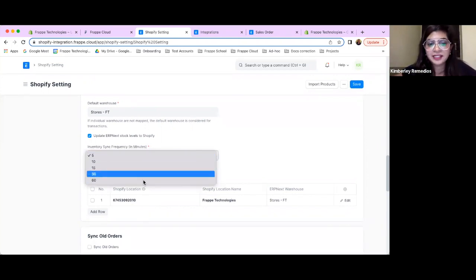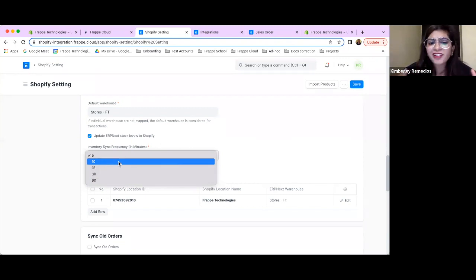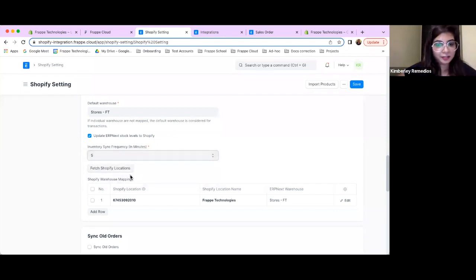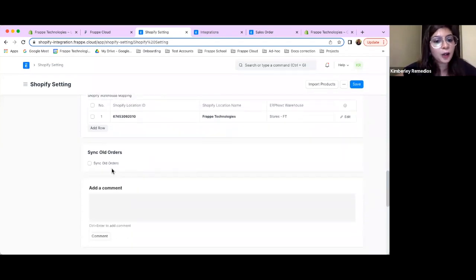We have 5, 10, 15, 30, 60 minutes. The ideal recommended frequency is 60 to 30 minutes because it's a background job, with all of the overhead and stuff like that. And let's be honest, you don't need your inventory to be synced every 5 minutes. But of course, for demo purposes, because we're going to see it in real time, I've set it as 5 for now. And now we come to our last setting, which is called sync all orders.